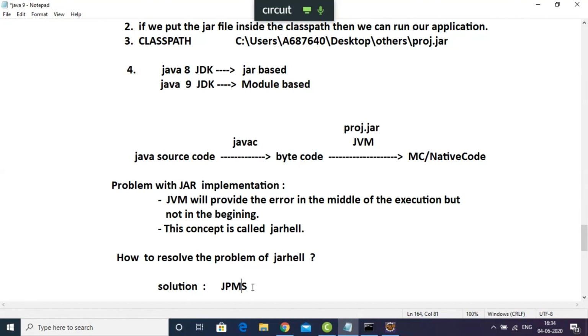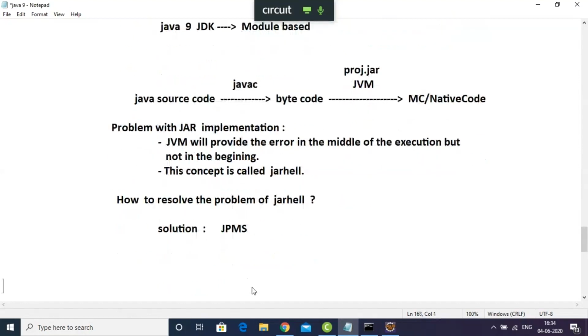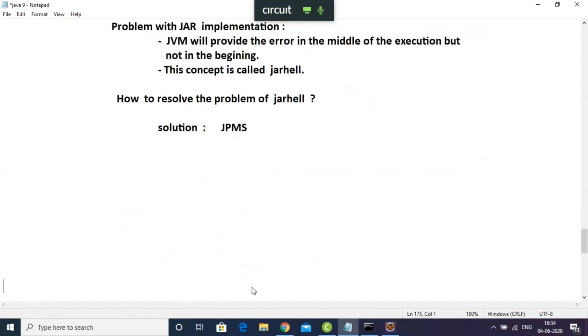Right? So in JPMS programming, your JRE is going to use only the modules that are required. So how do we go with the module-based application? Now see, the point is what? The point is, in jar implementation, what happened?